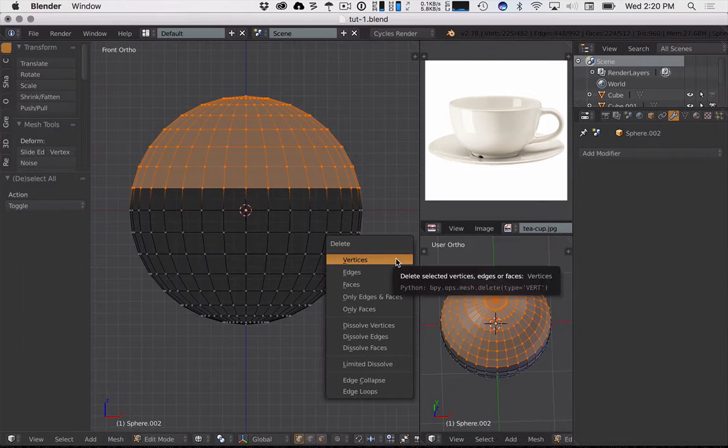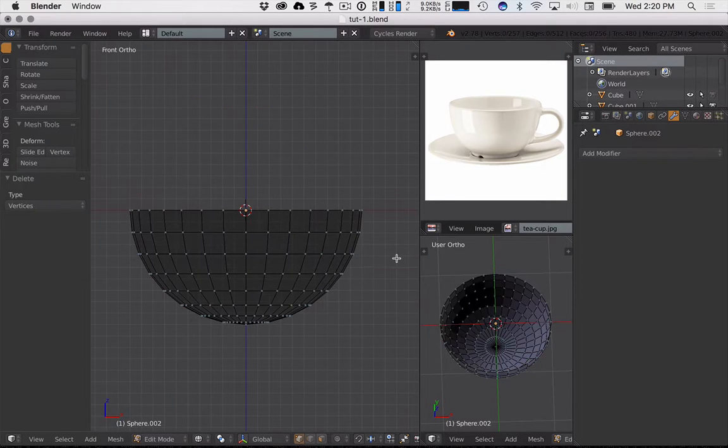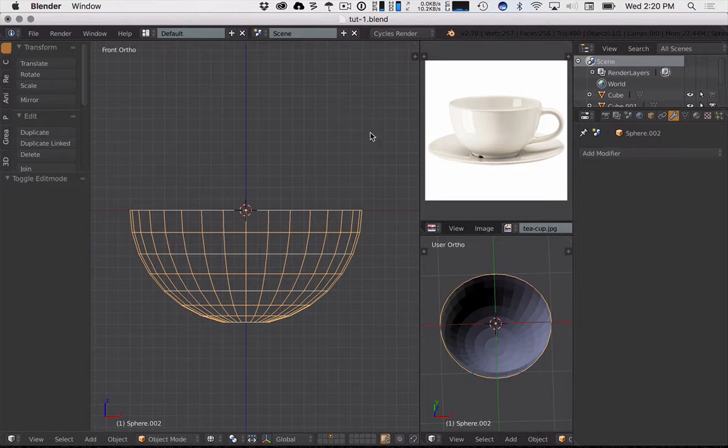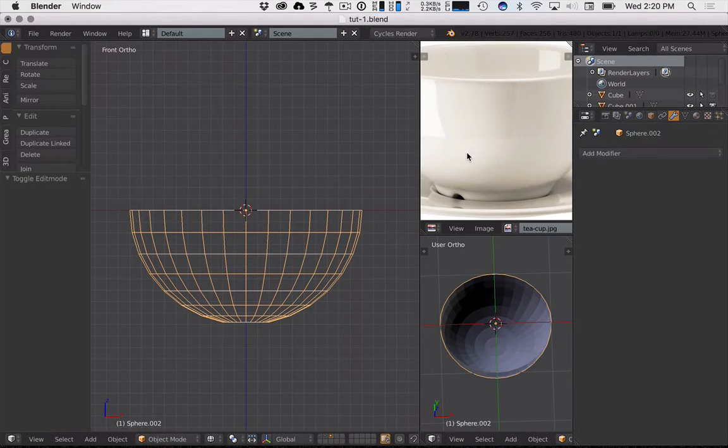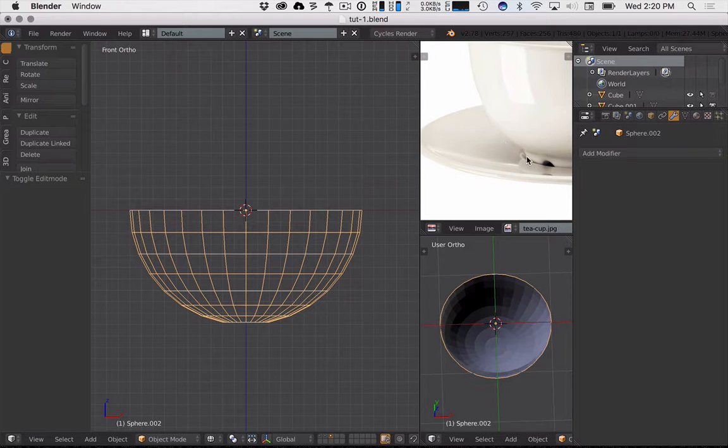All right, X. What do you want to delete? I want to delete the vertices. Boom, gone. Okay. Getting this kind of little bump here where it's very smooth and round here, but then gets a little squattier, kind of towards the bottom, is actually pretty easy to do.